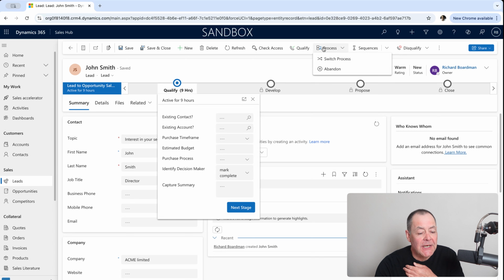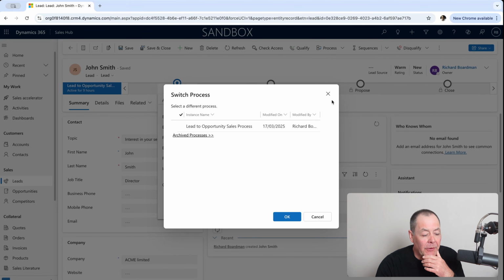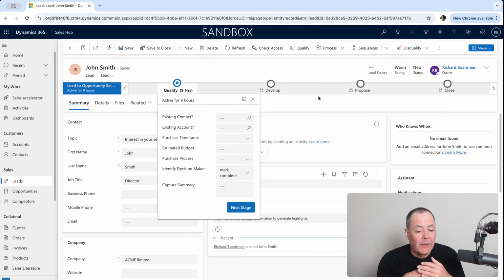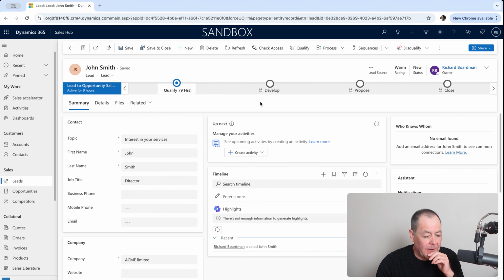But as you can see here, I've got the ability to switch process at the top here. And if there were other processes enabled, which there aren't, I'd have the opportunity to change the process flow at this stage. So I say we can operate multiple process flows if required. We can obviously change the process flow to suit your particular processes and the data you want to track at each stage.